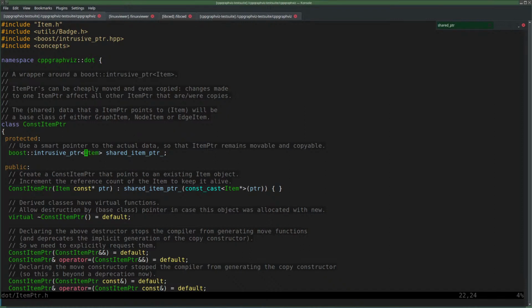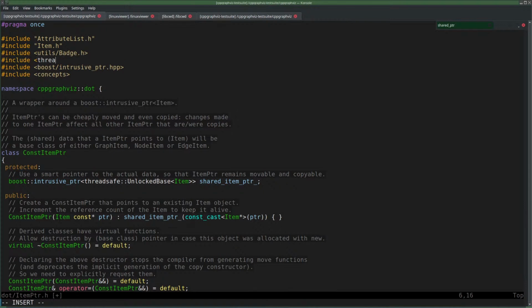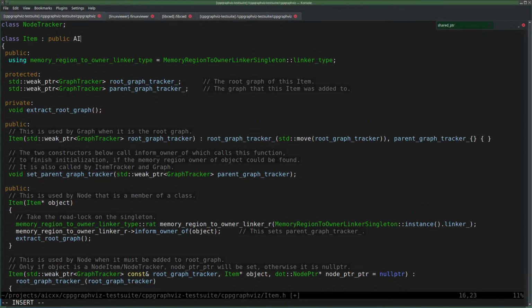So in the last two days I fixed my thread safe library to allow a base class pointer, like that. However, it will only work if item is derived from AI ref count, because it needs a reference count now, and I don't think it is. So required AI ref count.